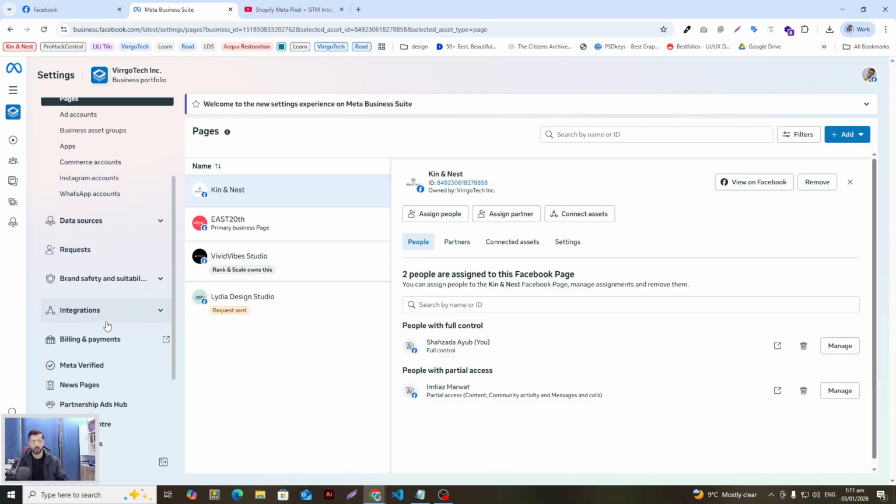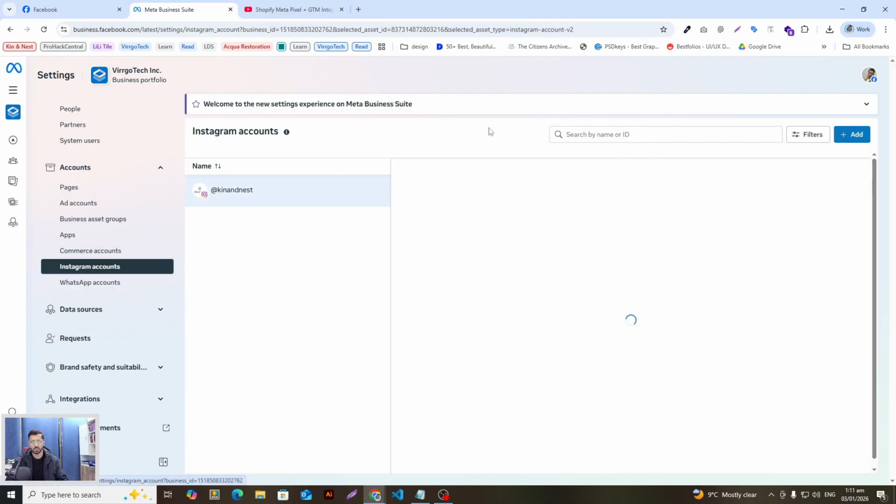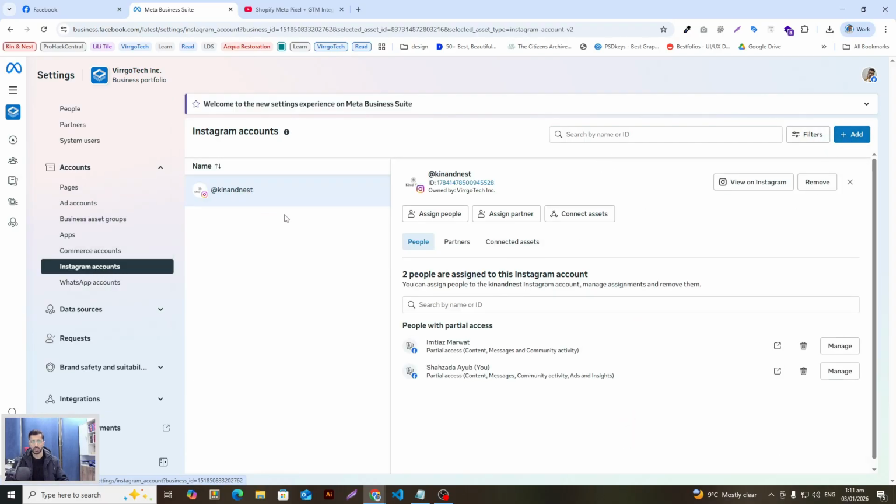Similarly, if you want to, let's say, connect your Instagram page, you can just click here, add your Instagram, log into your Instagram and give access, and it's going to be added here.